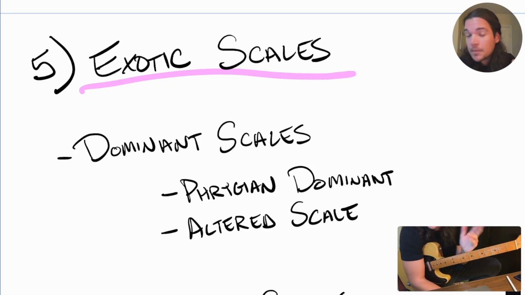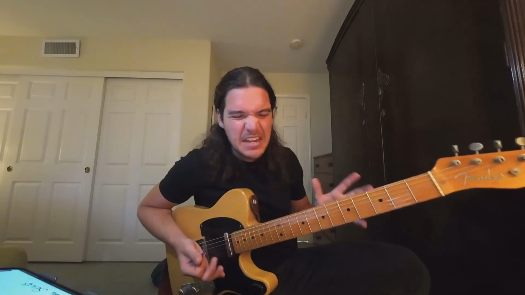We can also talk about the altered scale, which is something that jazz musicians absolutely love. The altered scale sounds like this. So we can still kind of feel that dominant tension thing, but it's just a little bit of a different color.